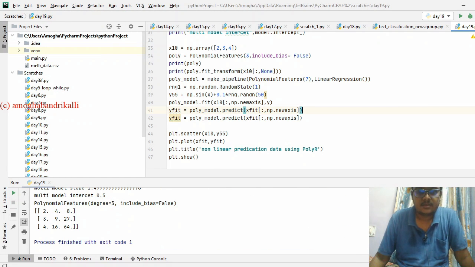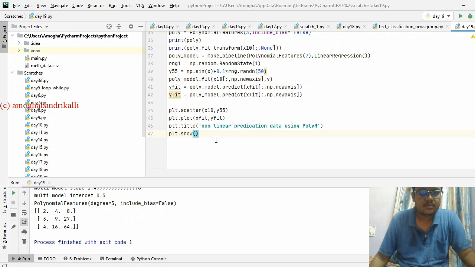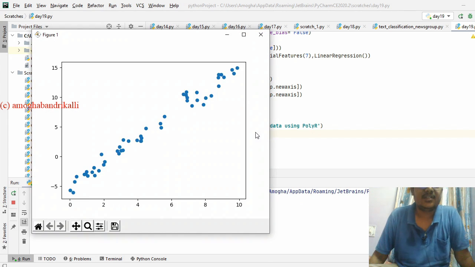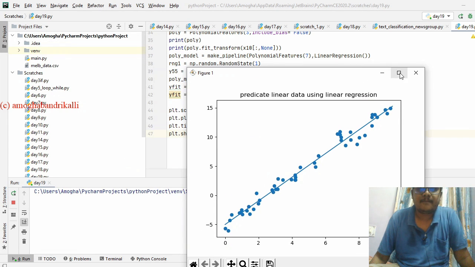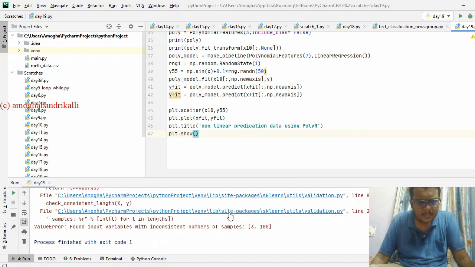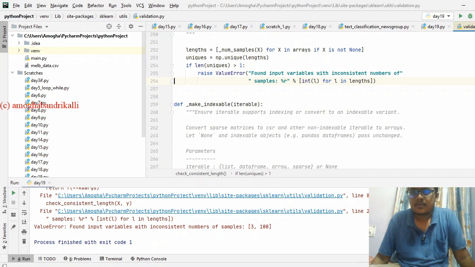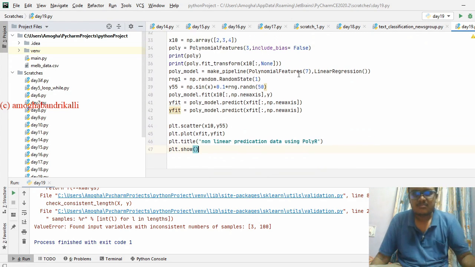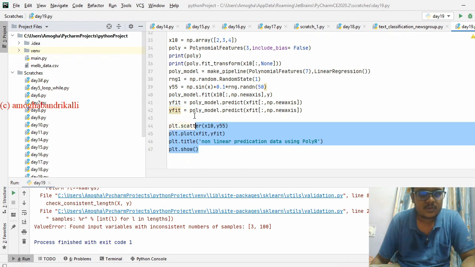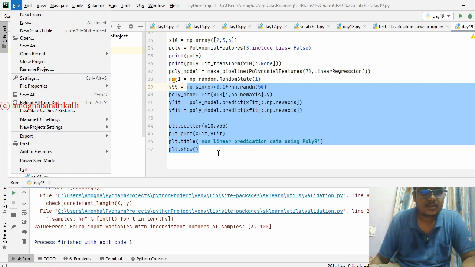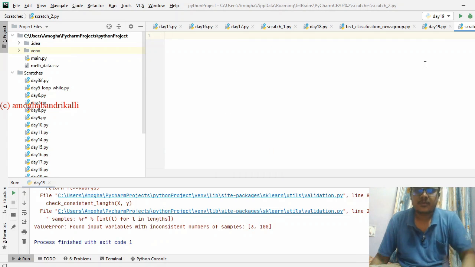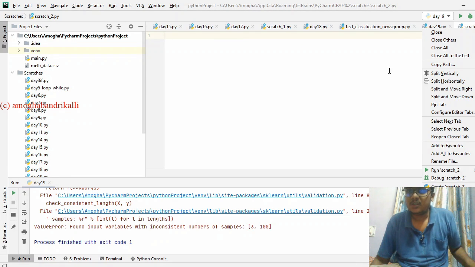So next we are going to see non-linear prediction data using, okay, we are having some error. Let me type all those things in a new page. So this is like non-linear data.